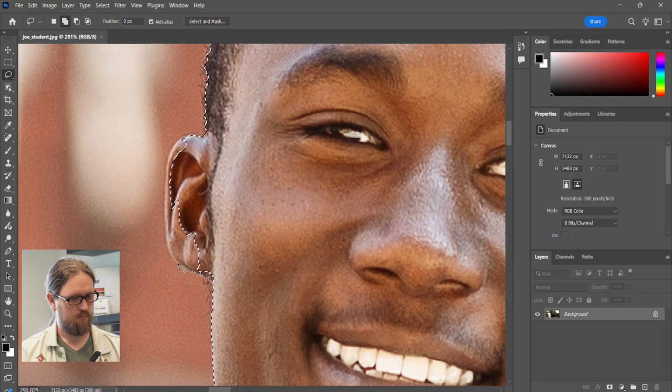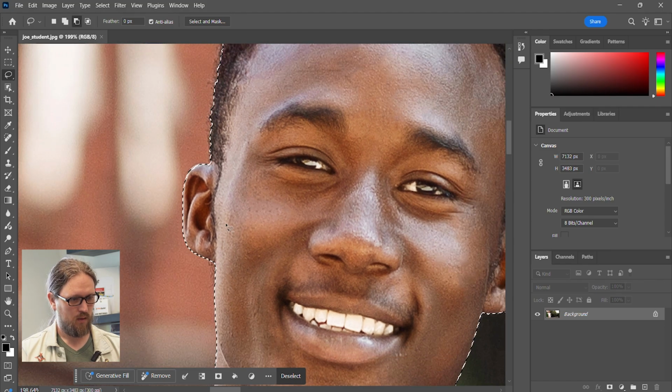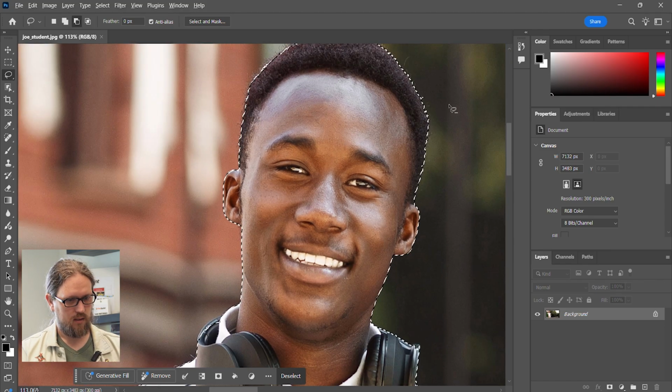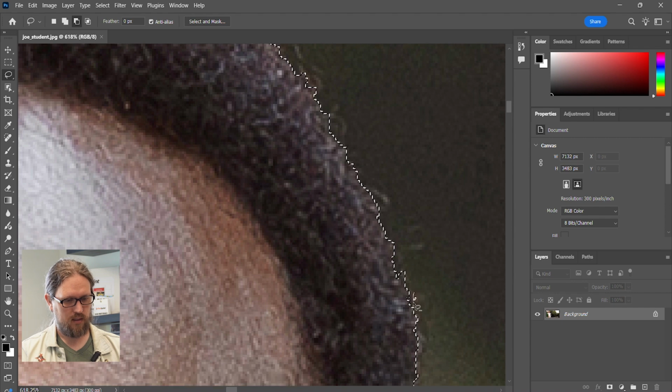Doesn't need to be super perfect, but try not to be too sloppy either. Once you have the outside of your ear selected, you can kind of be sloppy around the inside of it because we're adding to it, so it's just going to move it to the outside like this. So we're going to go around and kind of look for areas in the selection that need to be removed or added to. Sometimes there will be little spots on the outside.